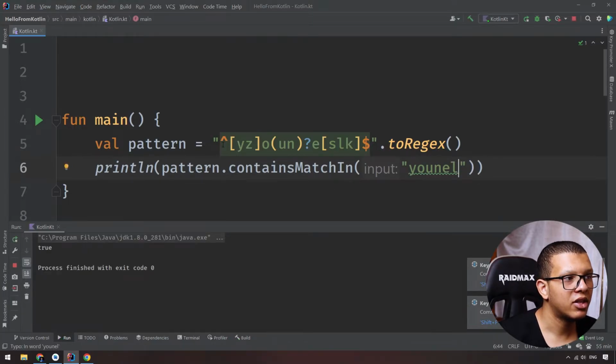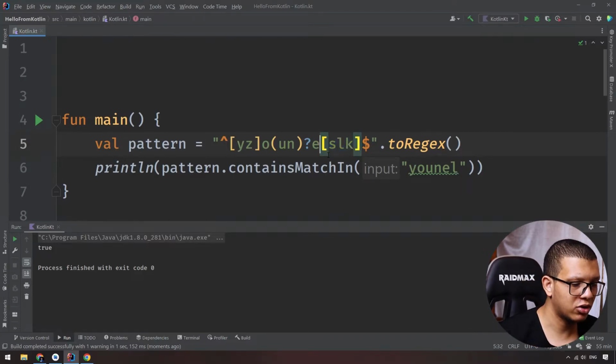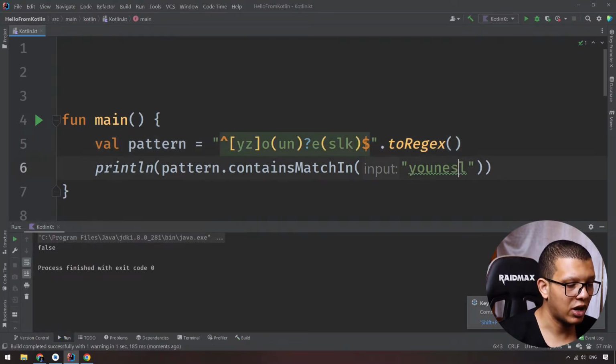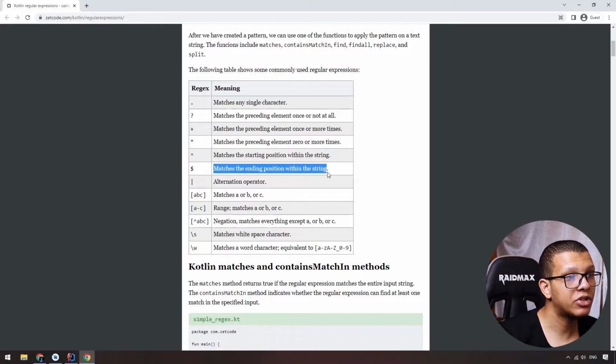So always this one for starting, this one for end. You can give it a class like that. This is a class, or you can give it a single letter, or you can give it a group with parentheses. Like for example, I wanted to end specifically with S, L, and K. Okay, I won't accept anything else. S, L, and K. This one won't work. But if I do S, L, and K, let me just delete it, K, it will work. Okay, true. Here it is, matches the ending position within the string.